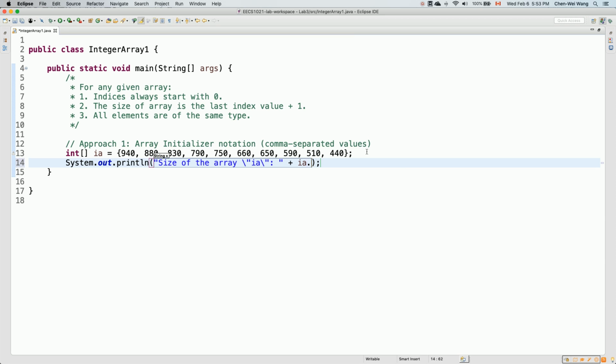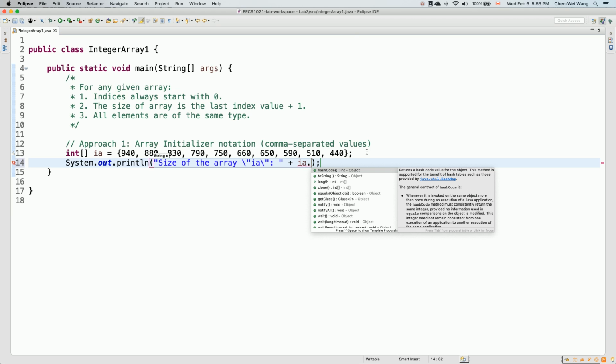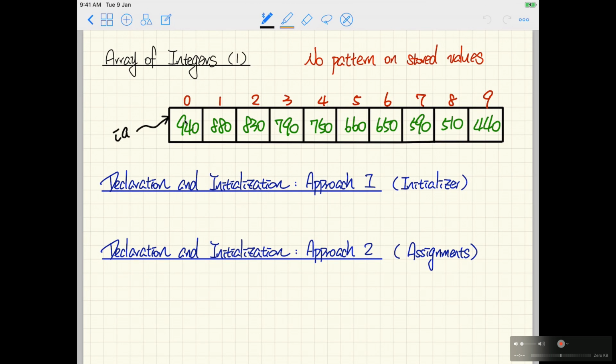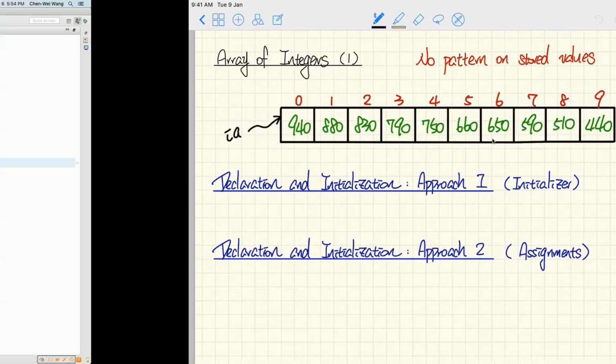If you say dot, Java supports certain methods or things you can actually call. But if you see this long drop-down menu list, don't panic. You don't have to worry about them for this course. The only thing I want you to know is something called length, which means how long the array is. In this case, it's exactly 10 elements.